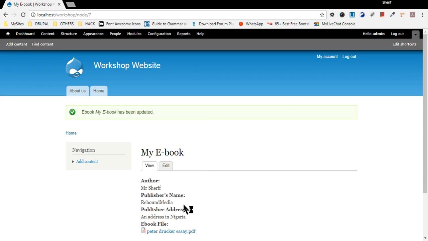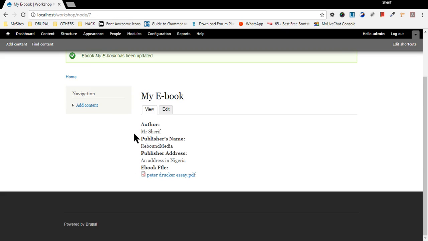After saving this, we now have the file in our contents. We have the author name, the publisher's name, the publisher address, and the ebook itself. So whenever anybody clicks on this ebook link, the file will be downloaded to their system or their phone. That's the interesting thing about content types. You can add as many fields as possible.